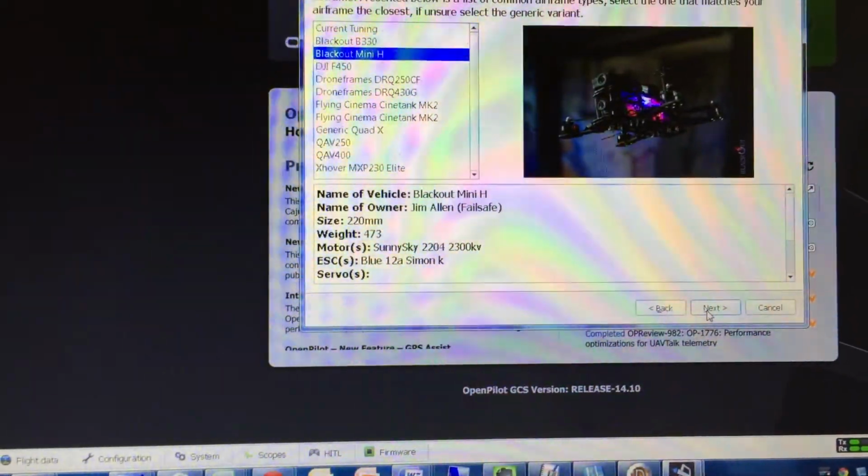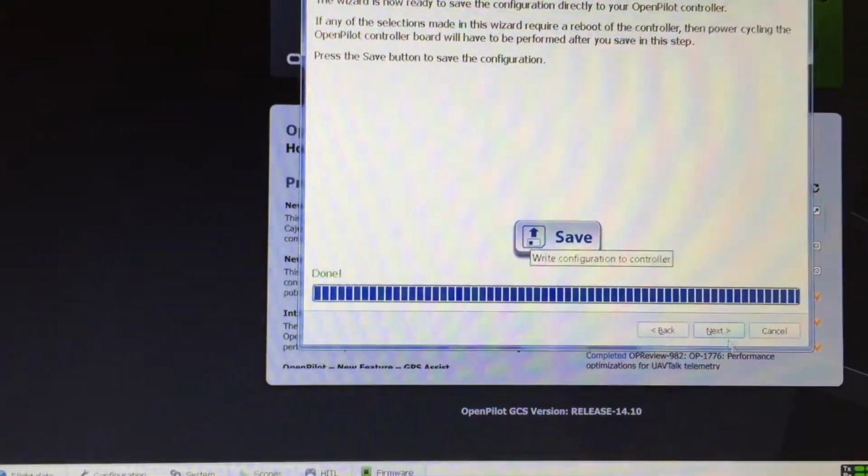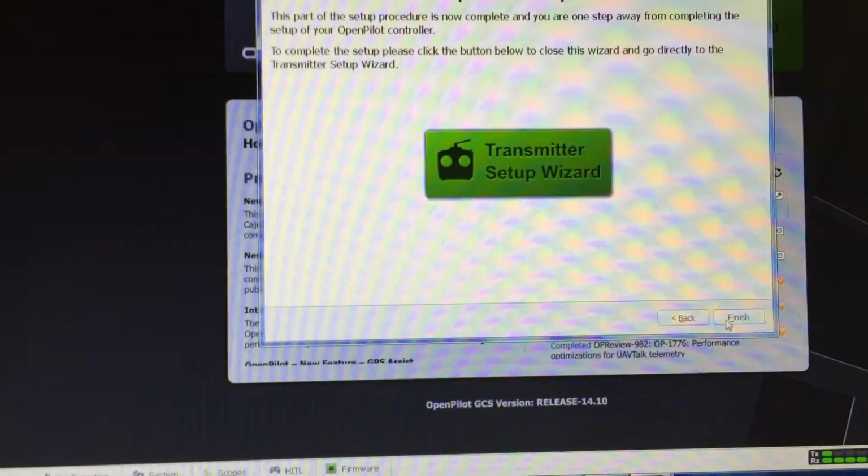After the output calibration, you're going to select Blackout Mini H for your default settings, or you can do your own customization, but this one seems to work pretty well for my ZMR250.